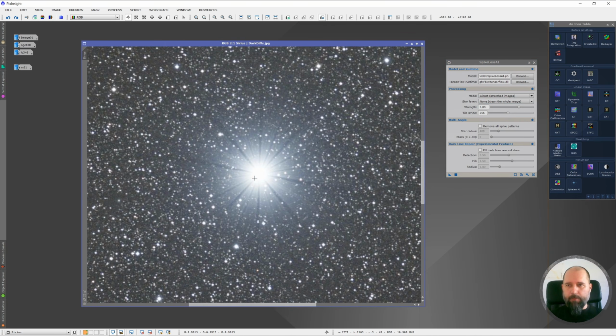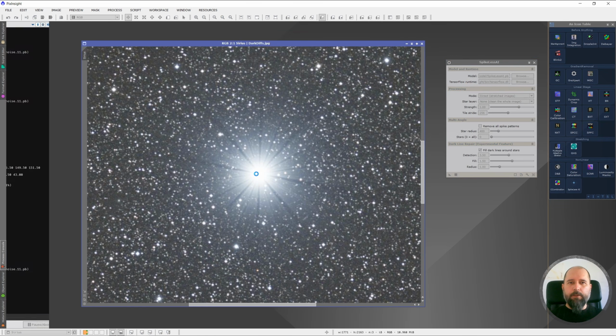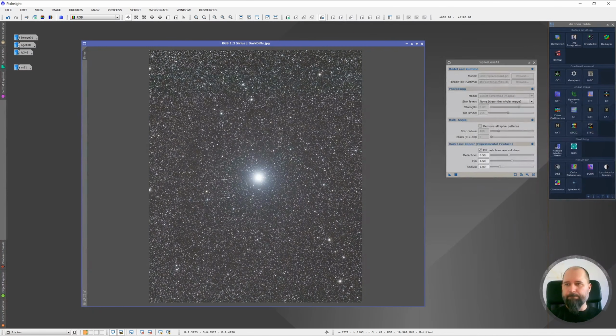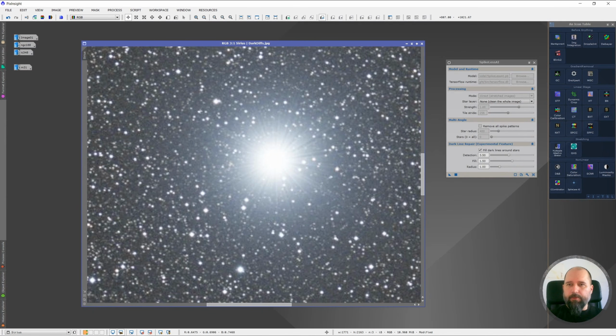But first, let's say we can apply the dark line repair. Just bring it on, no star layer, and it's already looking beautiful. It's very good. But if we want even better, we can apply the model first. As you can see, you have some bright lines here in form of a spike. The model will register that as a spike and it will remove it.